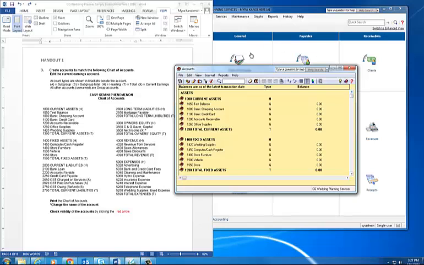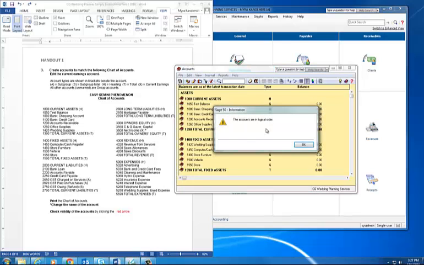So the sales invoices, I want you to write just 1 to 1. Click right in the red, check the validity of accounts, and it says that my accounts are in logical order. I hope you find the same.